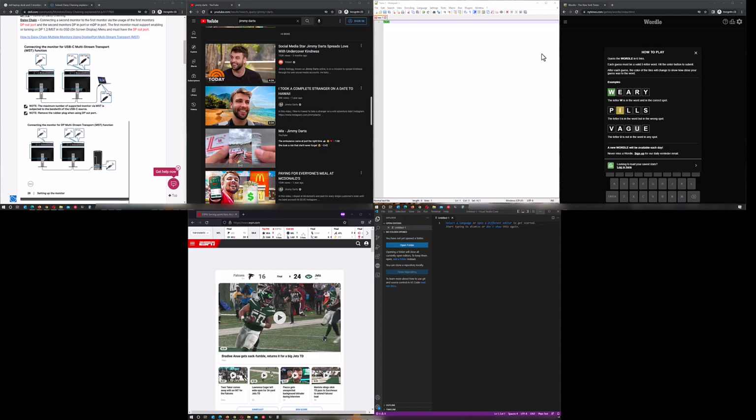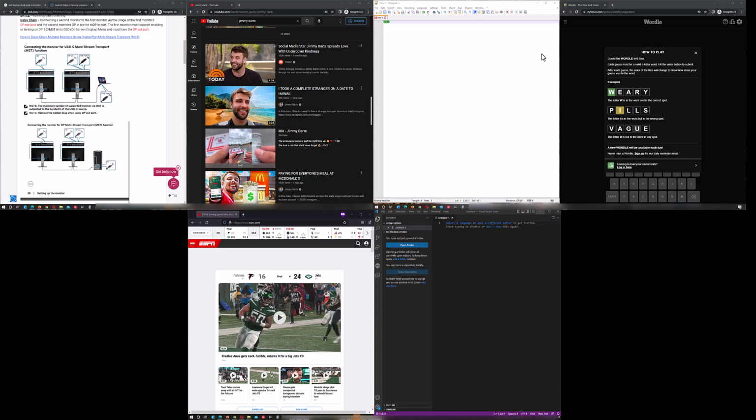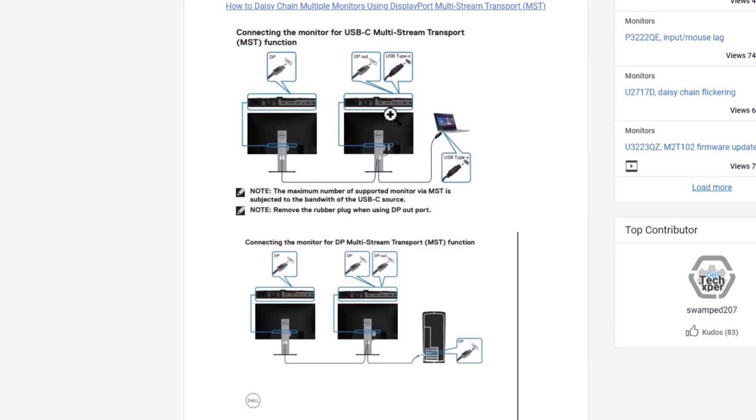Do I really need 3 monitors? That's a question a lot of users ask us, and I would argue yes. In this setup, we have 3 monitors, 2 external monitors plus the laptop. And you'll see here that generally there's 2 monitors plus the laptop.